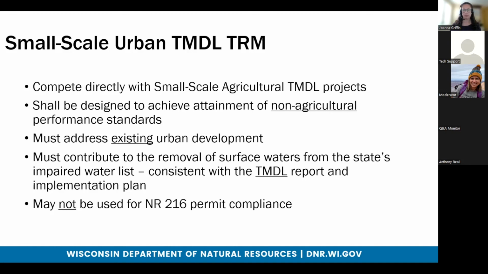All right, we have another question come in here. It says, on the subject of urban, are the costs of bioswales or permeable pavement projects that are designed to reduce total suspended solid contribution to TSS impaired waters within a TMDL eligible projects?